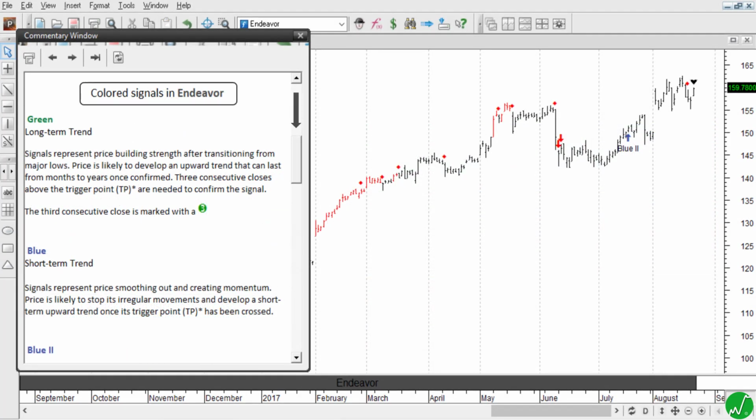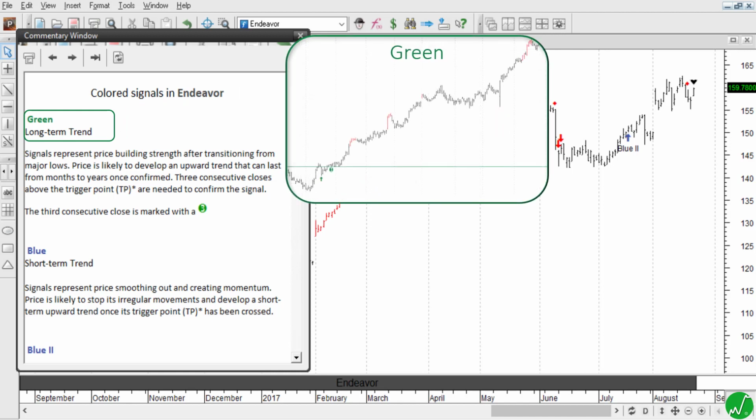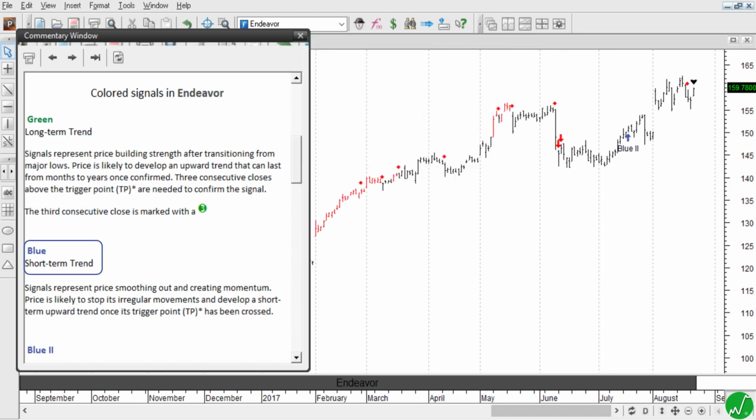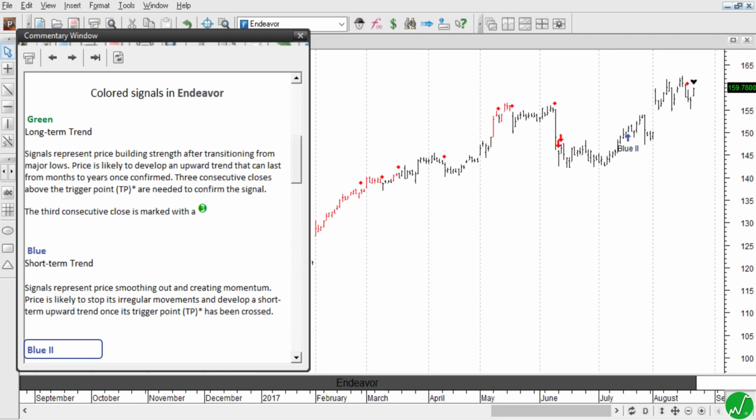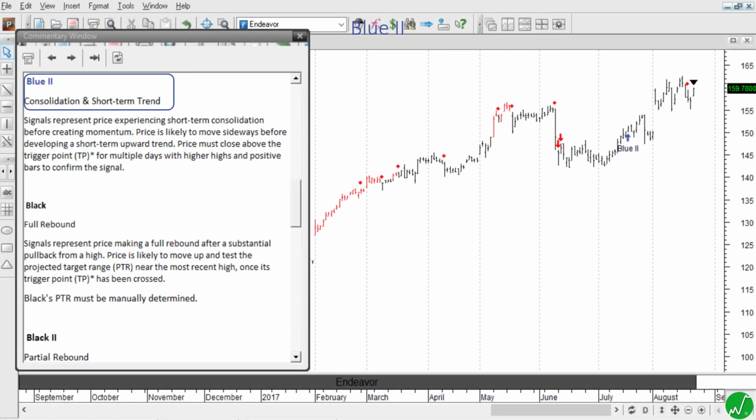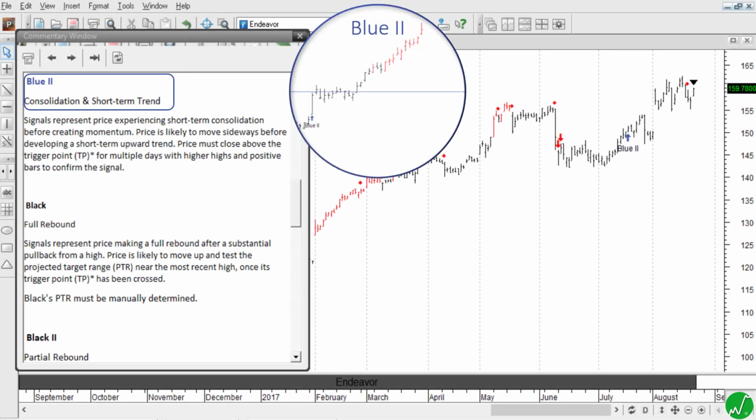When you scroll down, you'll find a section called Colored Signals in Endeavor. This section provides all the definitions of the colored signals. Let's quickly go over what each color represents. Green signals represent price making a long-term upward trend. Blue signals represent price making a short-term upward trend. Blue 2 signals represent price consolidating and potentially making a short-term upward trend.